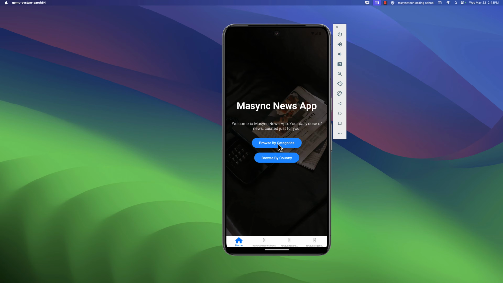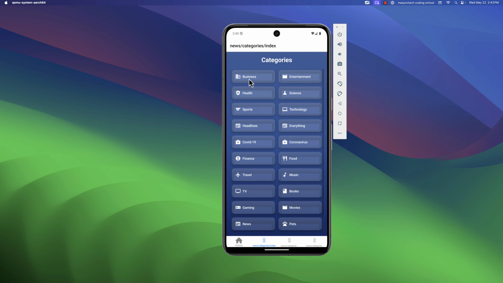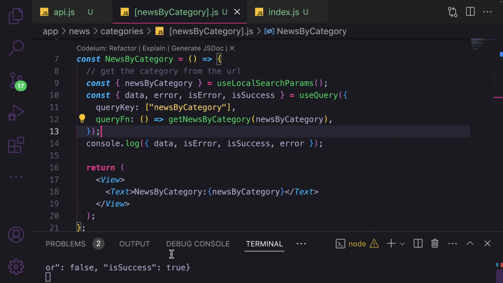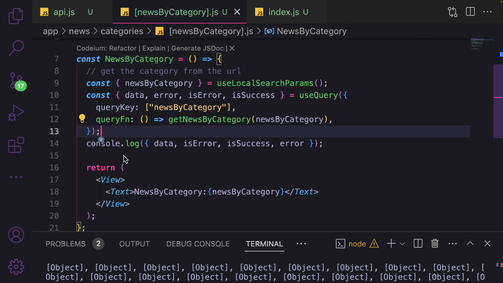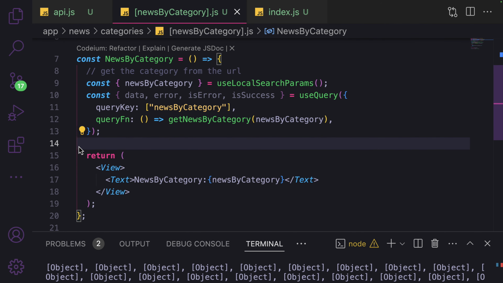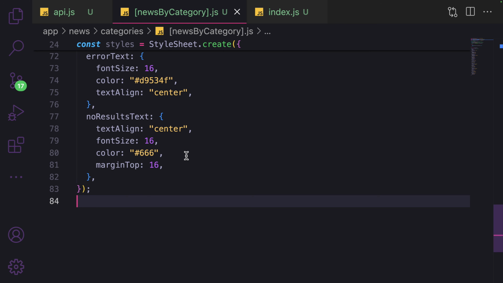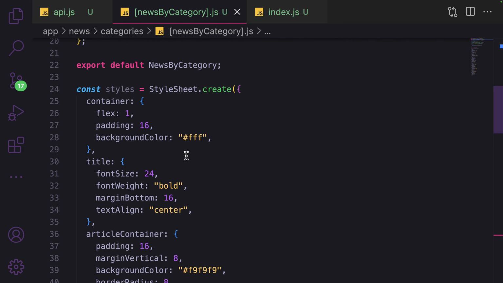Let me get back to category, and I want to fetch all news under business. Let's check the terminal, and we have it as that. So now we can display loading and also display the actual data. So I'm going to remove this, and I'm going to provide you with a CSS for displaying the list, and replace with that, and definitely I'll provide you with the final source code.